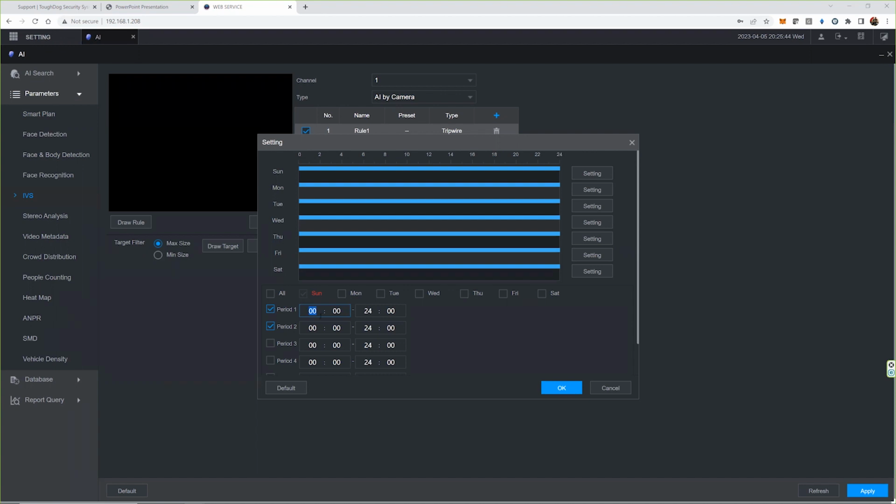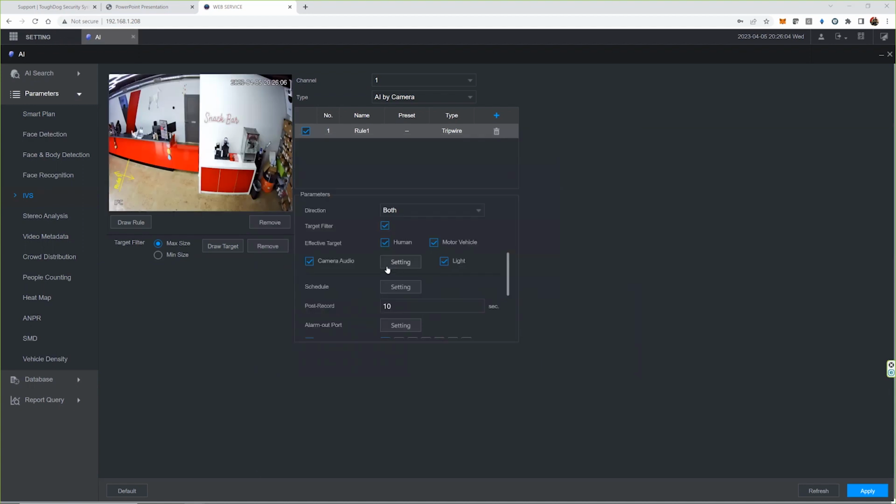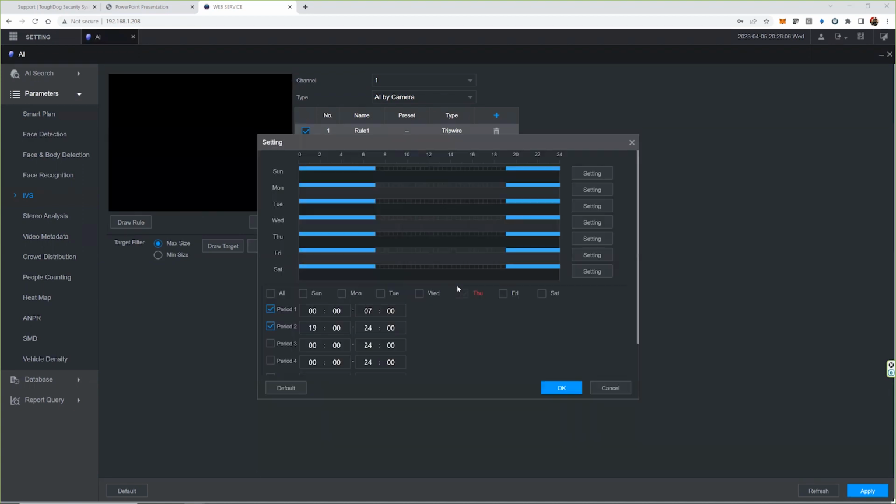So the start time, it's in military time, and 7 in the morning. Okay, midnight till 7 in the morning. Then we see all days. So I'm going to click schedule again. So it shows the blue when it's active. So it's only going to be making sirens from 7 all the way till 7.